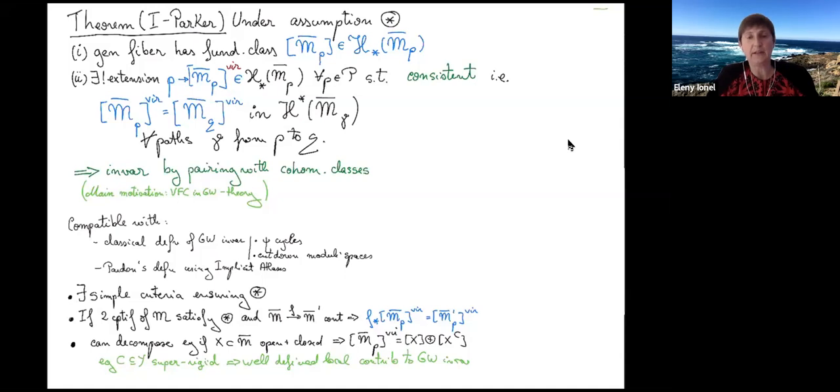And another property that is very useful is having a homology class rather than numbers. For example, if for whatever reason you can find an open and closed subset of your moduli space.